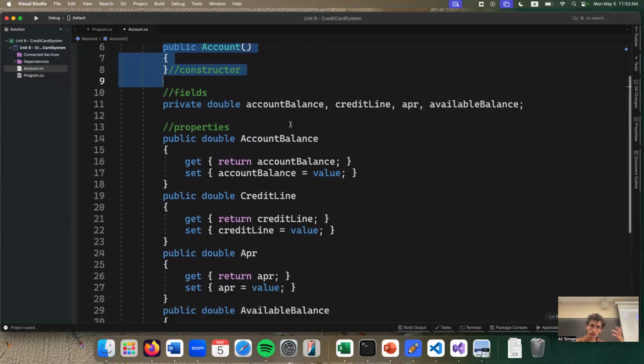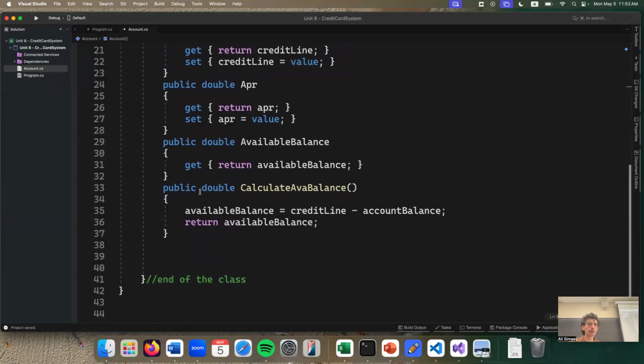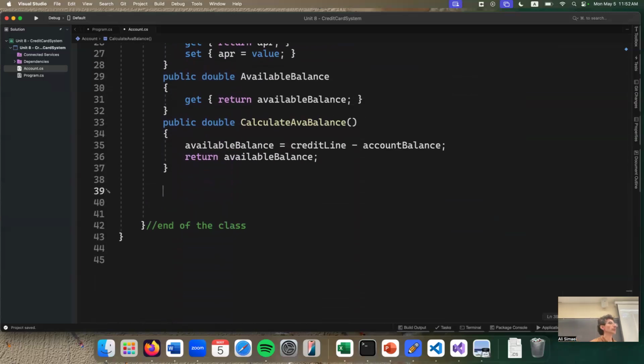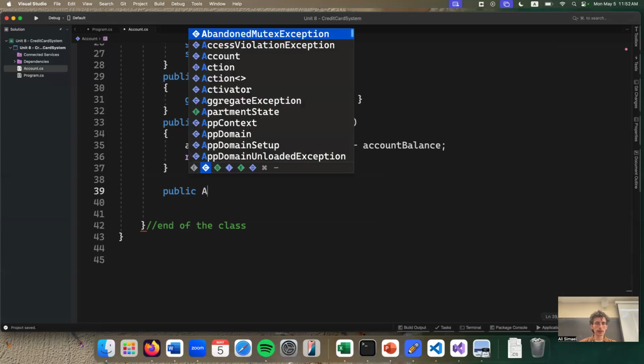For that type of scenario, what I want to do is also add another constructor to the class. Again, constructors follow the same structure. Public, the access data type. There is no return type. There is no class or anything, just the name of the class. The name of the class, exactly. So in this case, account.